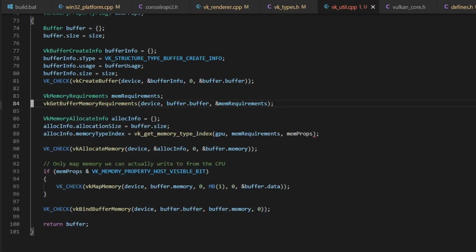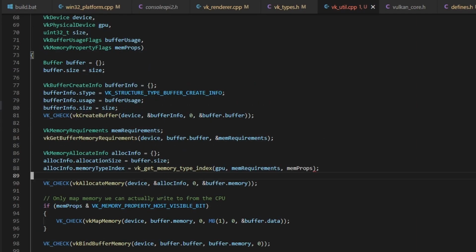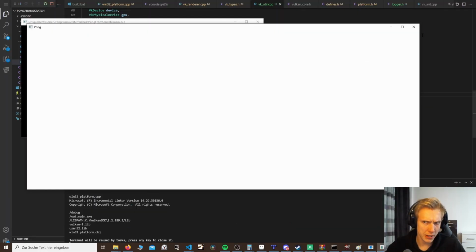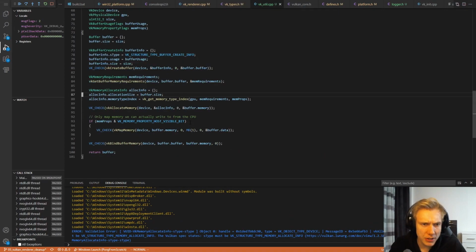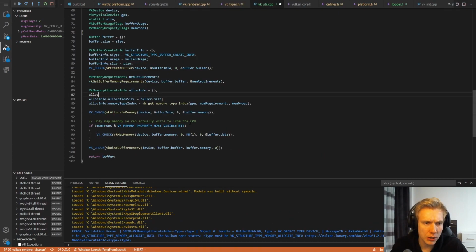We just need the memory requirements for the buffer. And I feel like, do I have a problem or is this just IntelliSense being slow? Okay, it's IntelliSense being slow. Run this, and I think I have an assertion. Structure type memory allocate. Oh, I guess I accidentally deleted the, okay, allocate info dot.